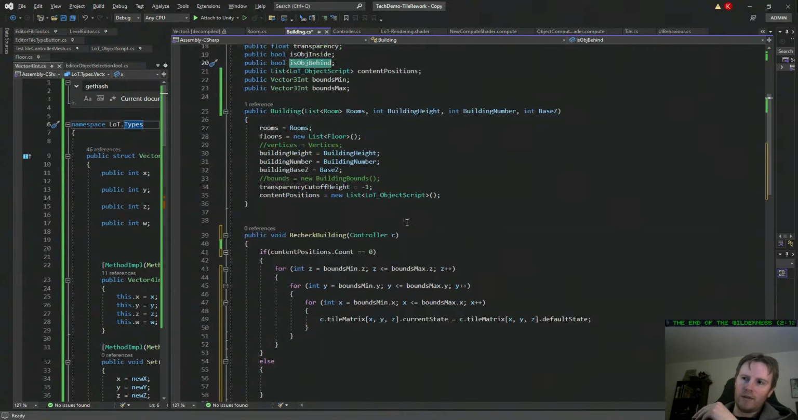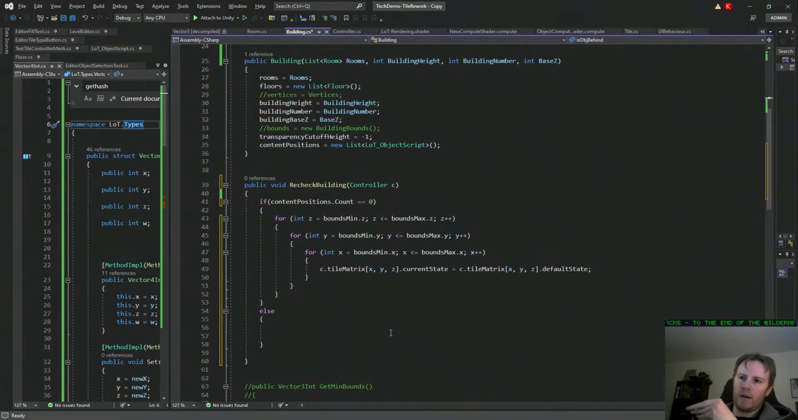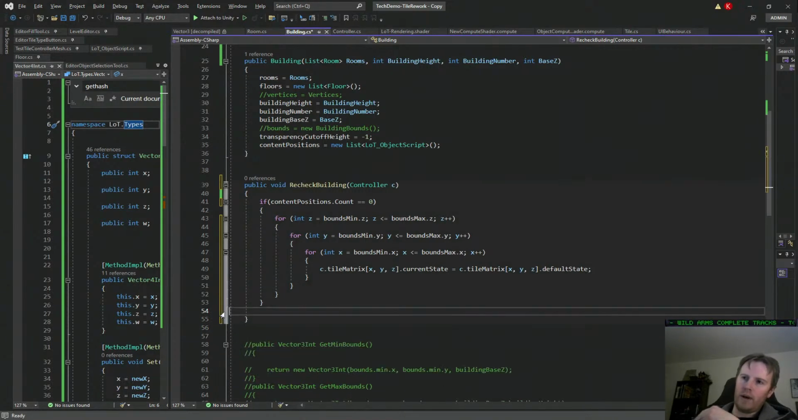Because if that is the case, then that means that if there is an object inside still, then we don't need to do anything. We don't have to do any checks. All we have to do is check, are there still objects inside the building? Yes, no. If yes, then we just leave it. But we will have to adjust the rooms. Maybe this should return a boolean.